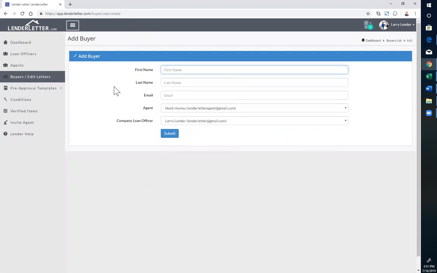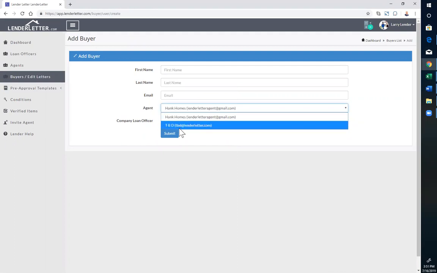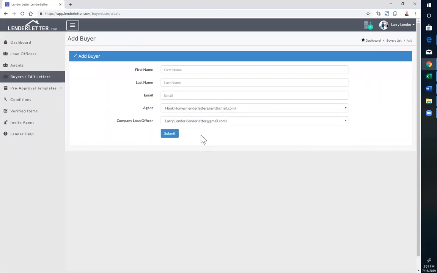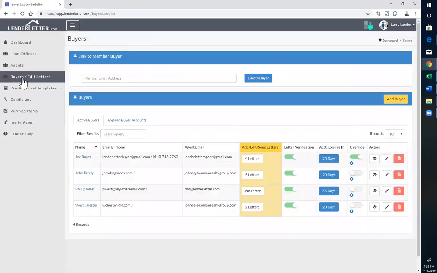You would type in their name, you would add their email, you would assign the agent. If there's no agent, you can use TBD at LenderLetter.com. Sometimes buyers come direct to the loan officer without a realtor. So that's how that would look. Let's go back to the buyer table.